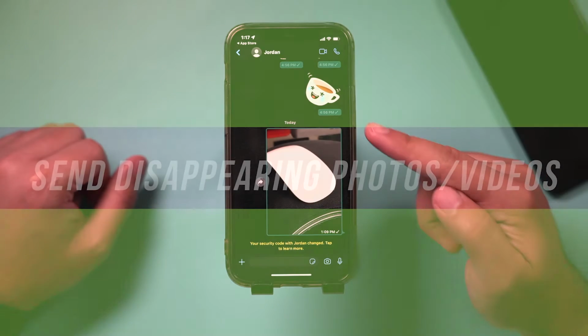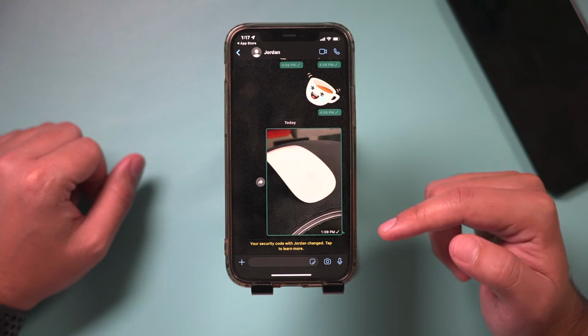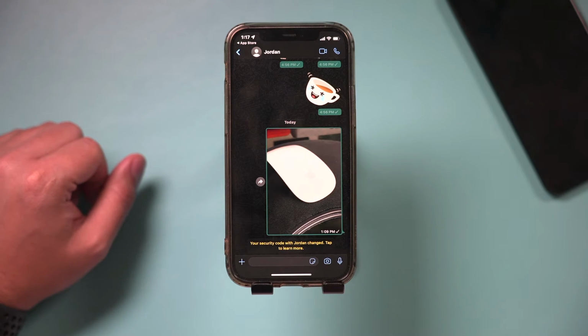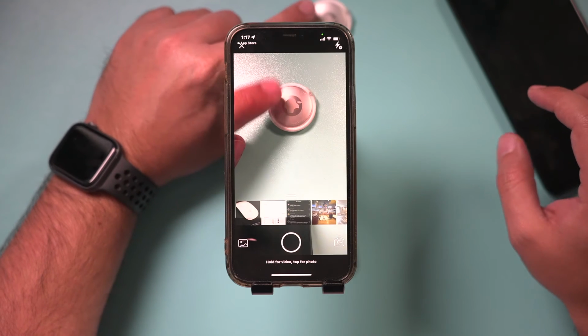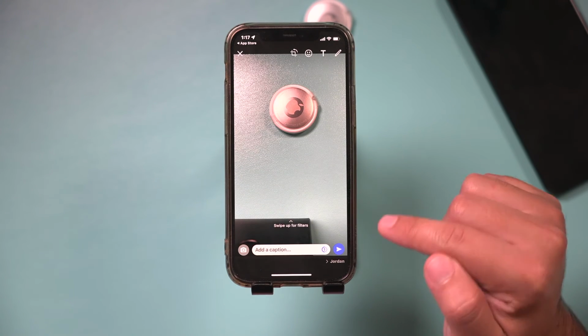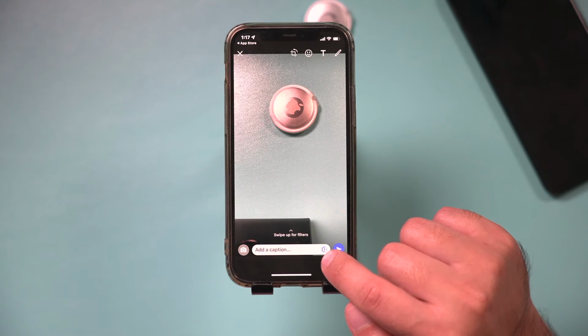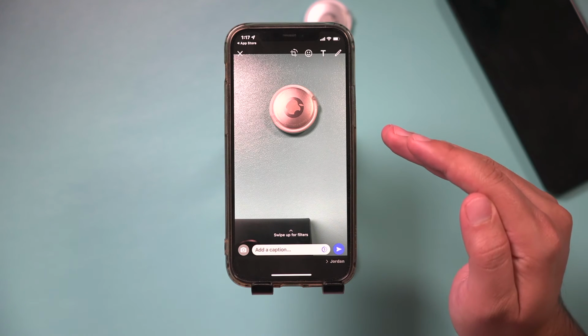Here I'm inside of a conversation with someone else, and you would just go ahead and take a photo or a video. So I'm gonna tap the photo icon here, and I'll just take a photo of this right here. And to send it as a normal message, you will press the blue option right here, but you'll get this little one as long as you have this update.